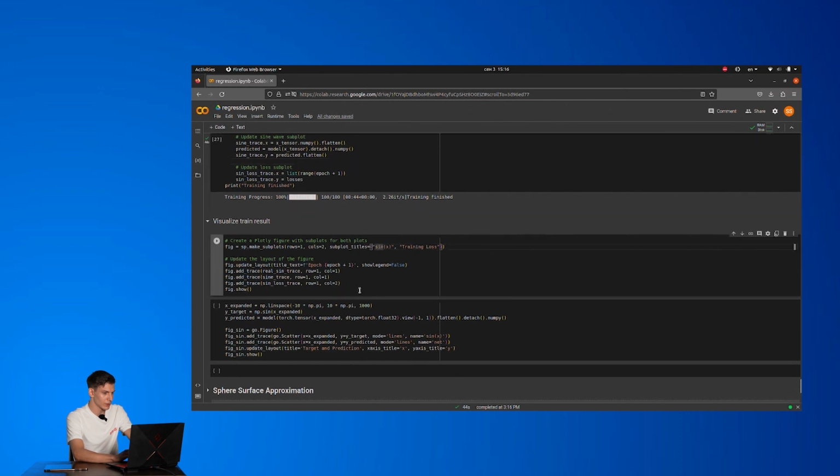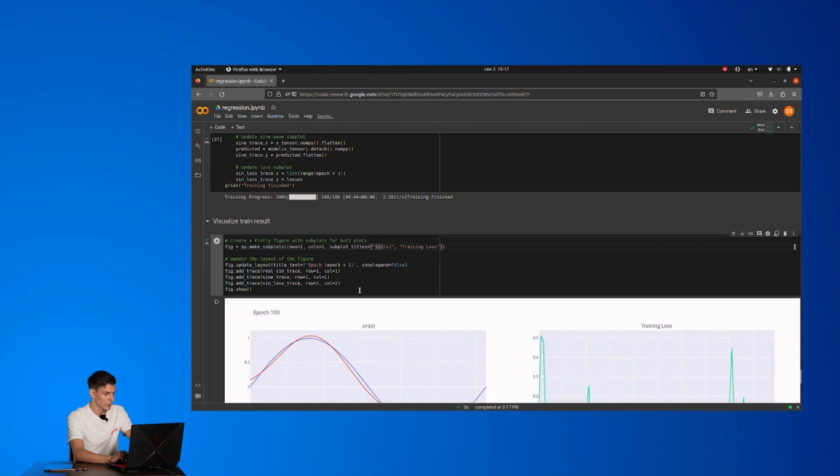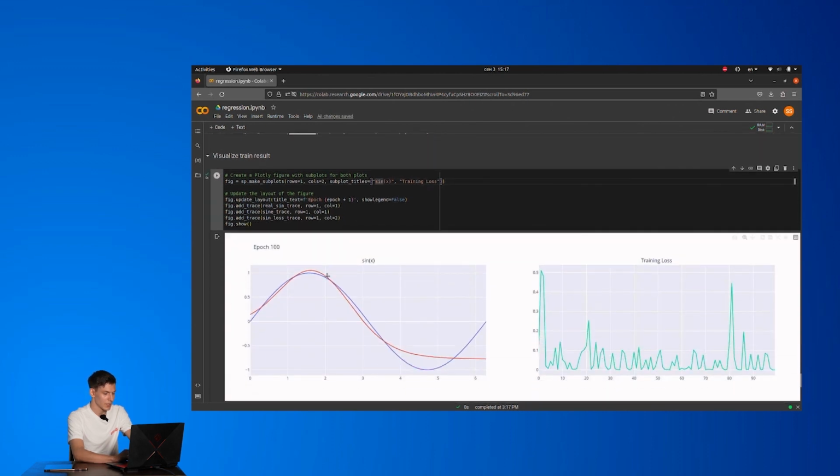Let's look at the result of this training process. Okay, nice. So, in this small area, our approximation is really good. And we can see that the training loss is really big in the beginning of the training process and really small in the end of this.